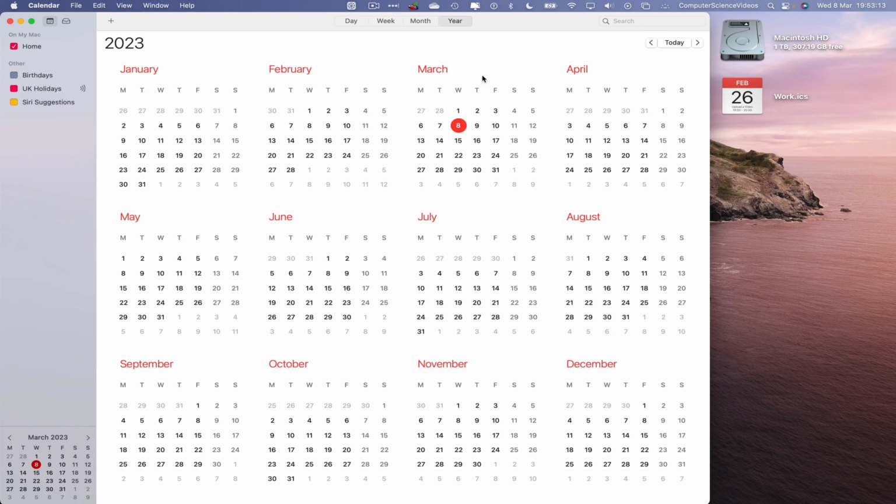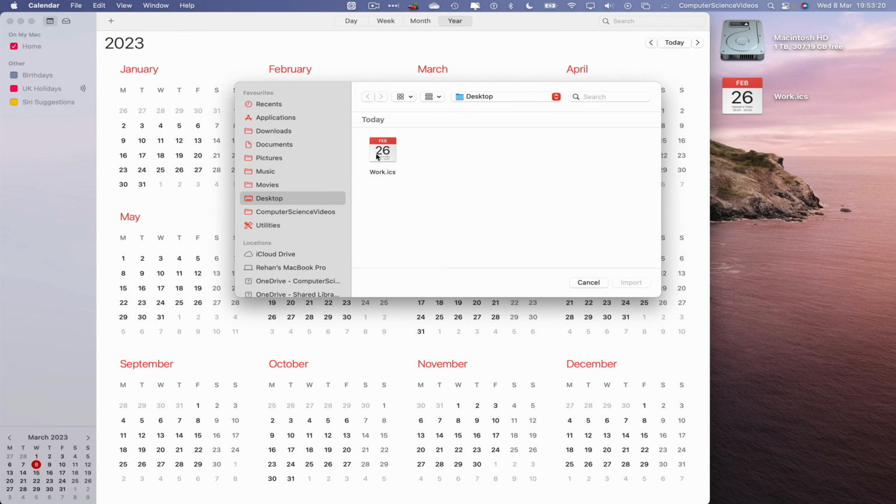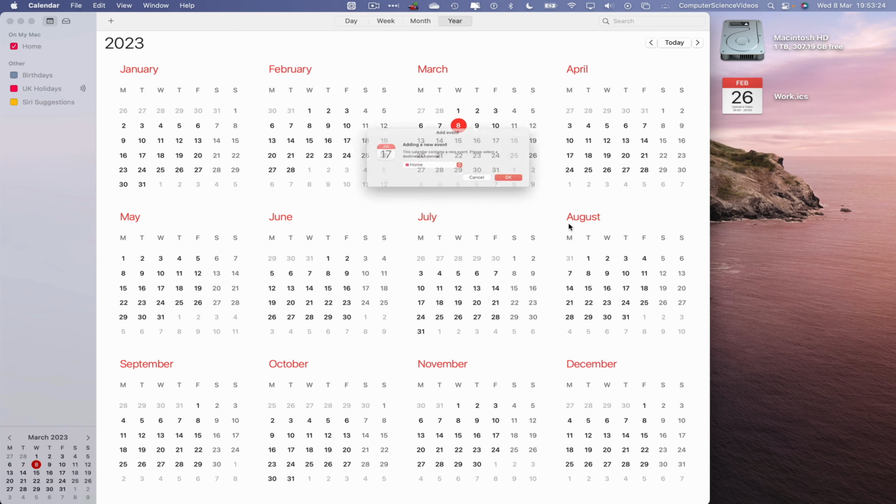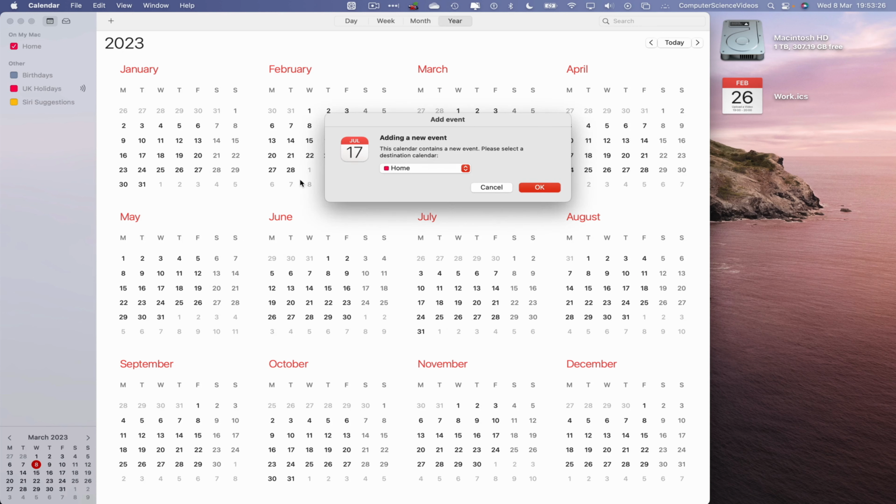We will be looking to import this to the calendar. So if I now go to the taskbar, go to File, go to Import. And let's navigate to the desktop. There we have work.ics. Click on Import. And we are adding a new event. This calendar contains a new event. Please select a destination calendar.